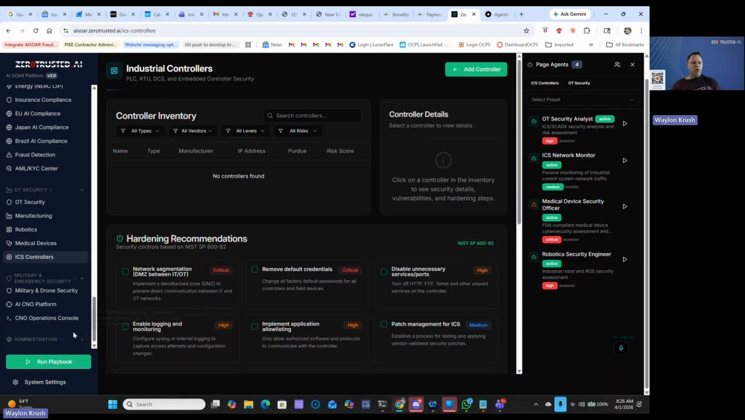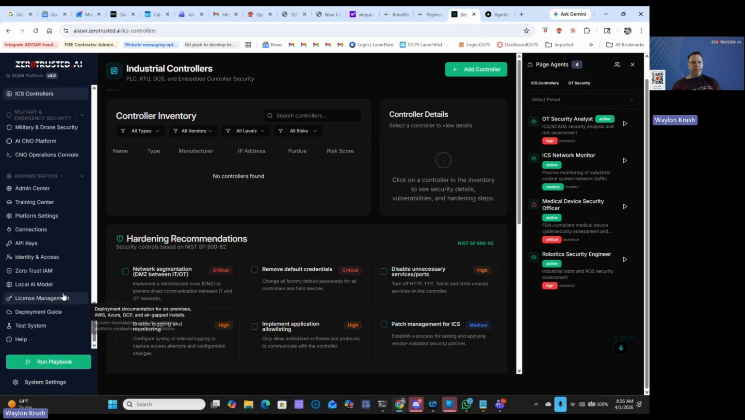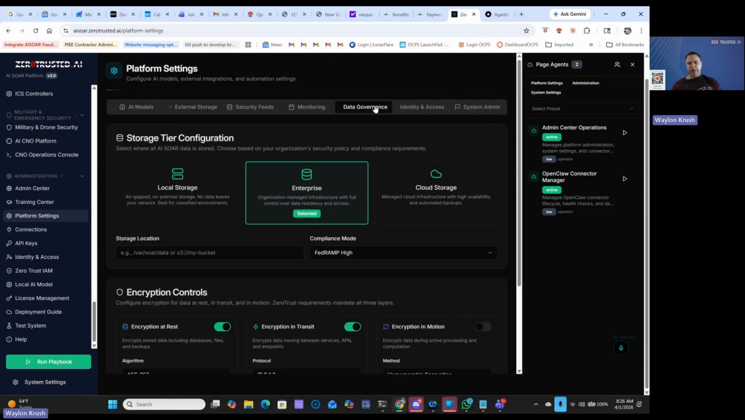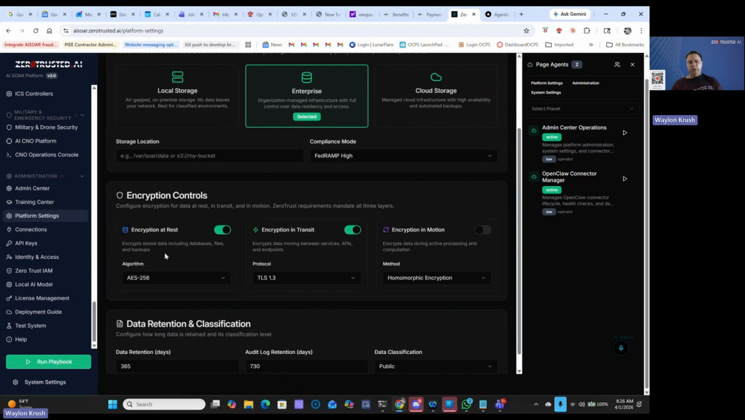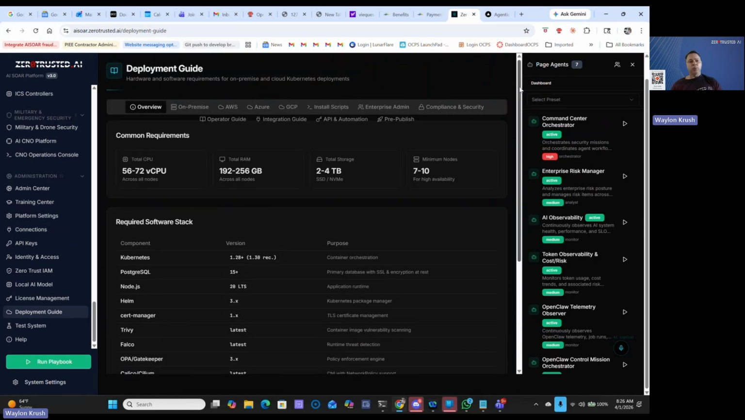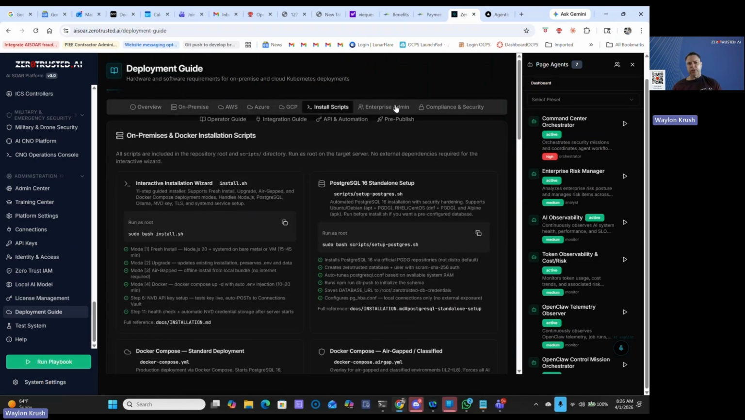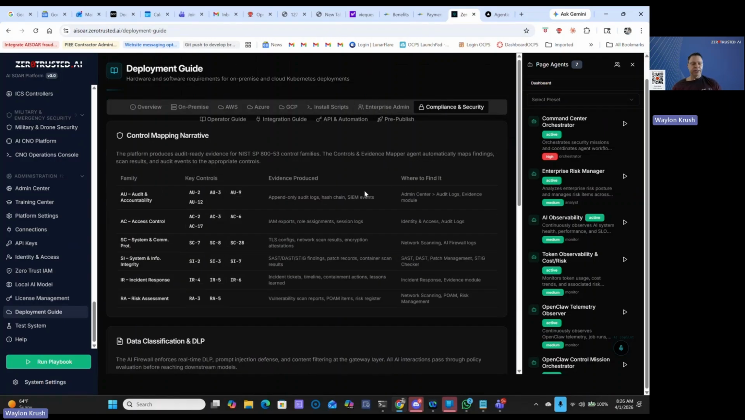And the main thing you need to know about administration, I would say, is when your platform settings, you can set up your external storage, security feeds, your monitoring, are you doing local, enterprise, cloud? Are you doing at rest, in transit, and then your standards, and then deployment guides. So the deployment guides are because you need to do on-premise, AWS, Azure, GCP, you got install scripts, admin, compliance, and security. So anyways, that's mostly what you're going to be dealing with.